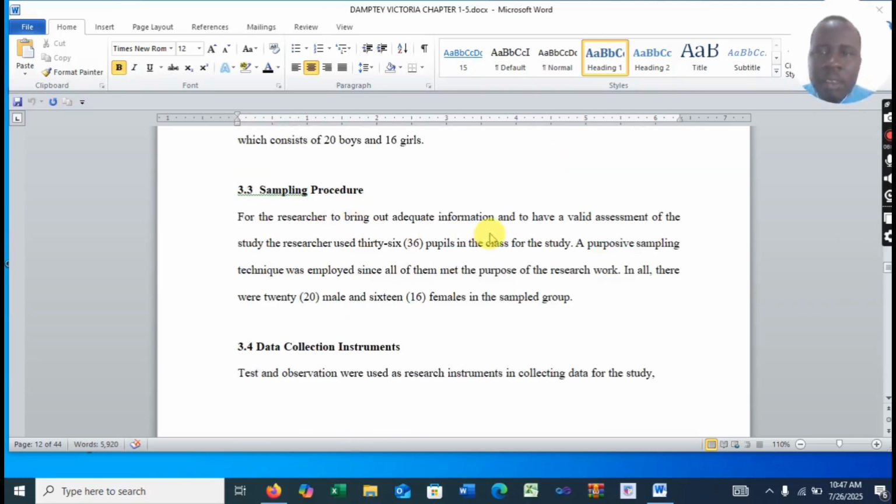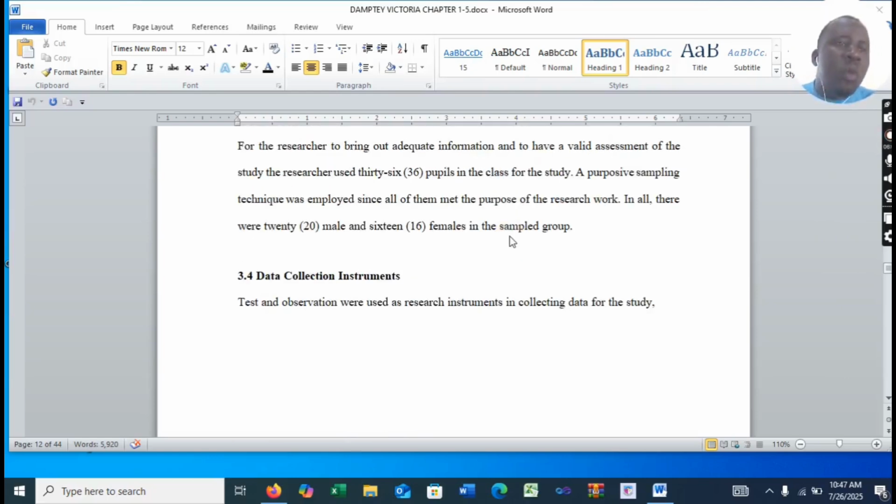Sampling procedure, or the sampling techniques. The problem concerns reading comprehension. At least the tool you can use to select the entire population is maybe purposive sampling, to select the entire students in your class. So what I say is, with purposive sampling, you cannot do the random picking.